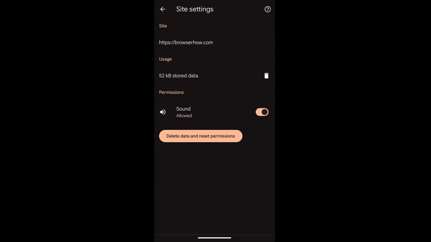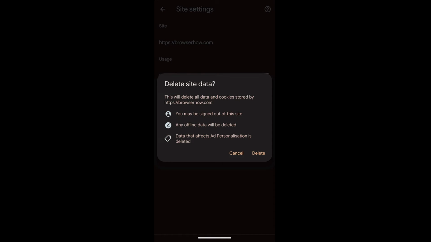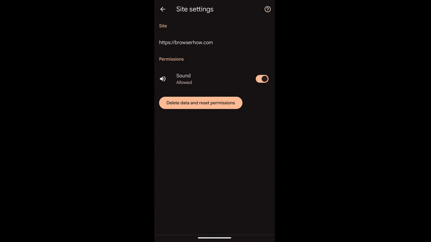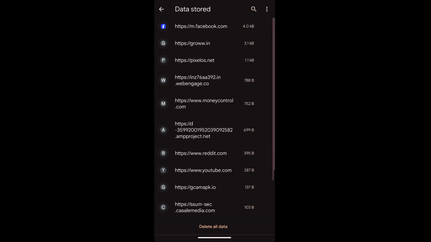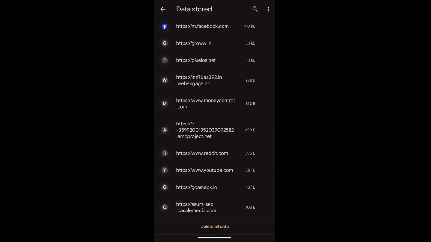data. I can just tap on it and then hit this trash icon here, which will sign me out of my data and delete any offline data and even everything related to BrowserHow. And I can also choose to delete the data and reset the permissions here. Once it is done, you can see there is no data occupied by BrowserHow.